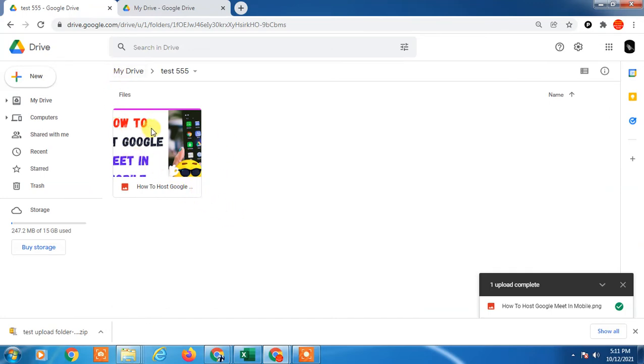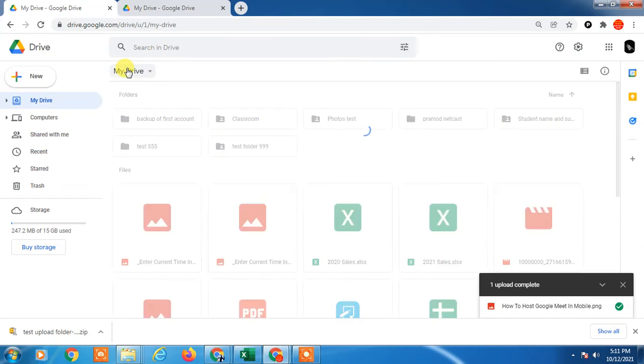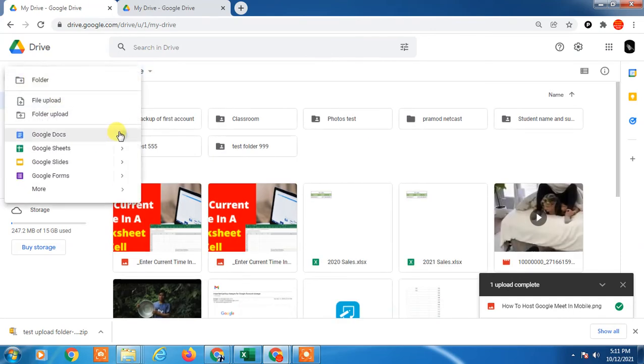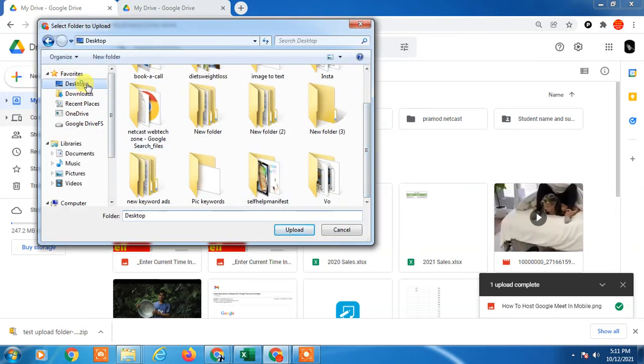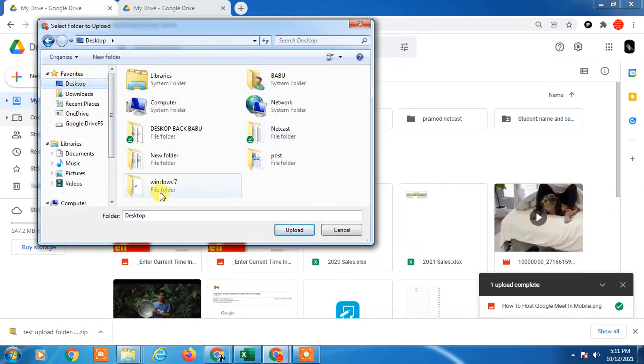So you can also upload a new folder in Google Drive. Just go to New and click on Upload folder, and here you can find the folder from your PC and upload it. Okay, so if I upload this one, it will be uploaded.